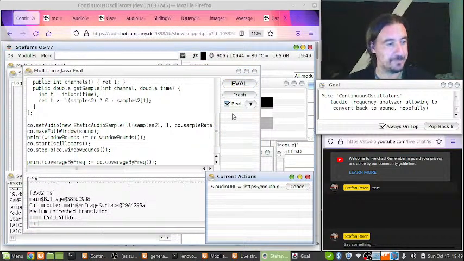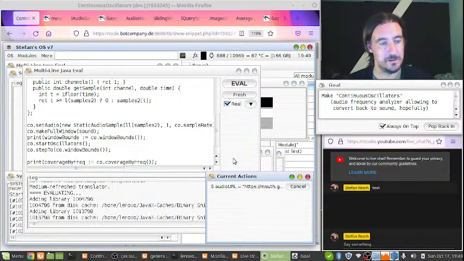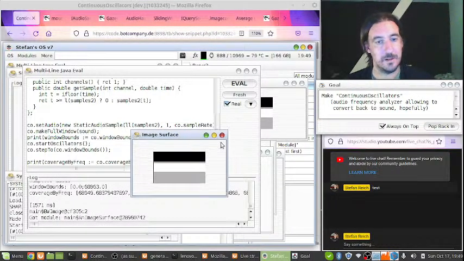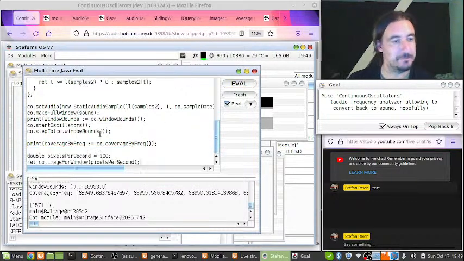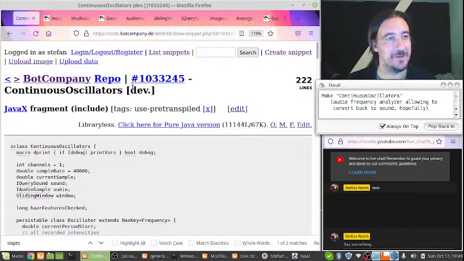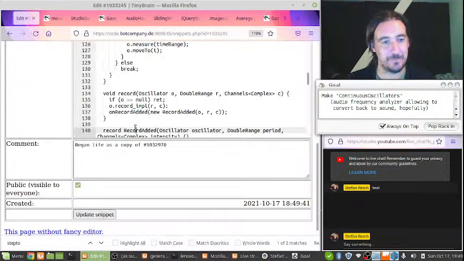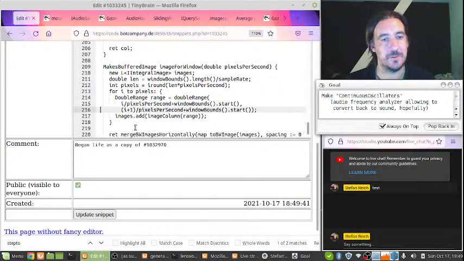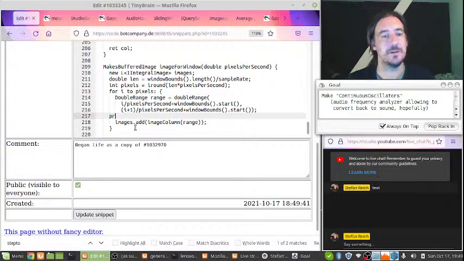Next try. That is still shite. But we can turn shite into gold. I'm very certain, with a little shite polishing. Image for window. There must be something wrong here. Let's print our time range because that's most certainly incorrect.